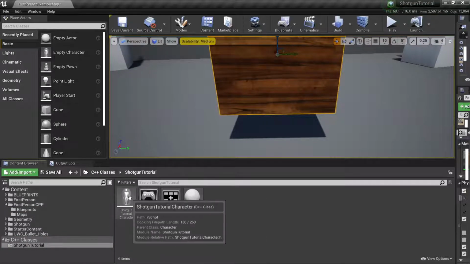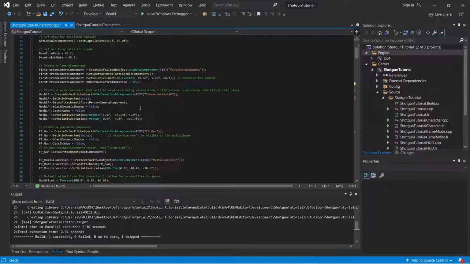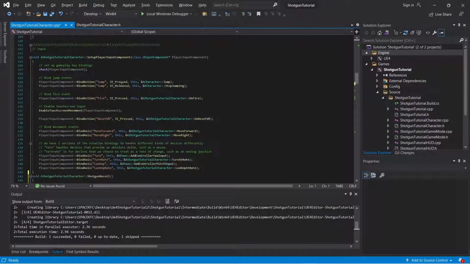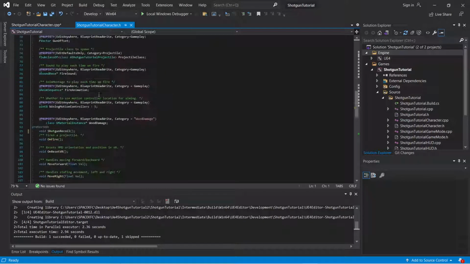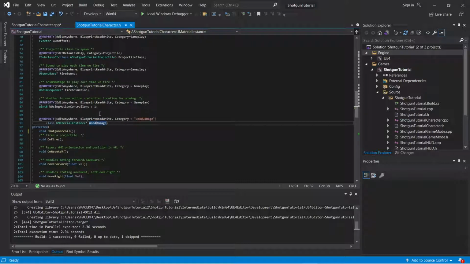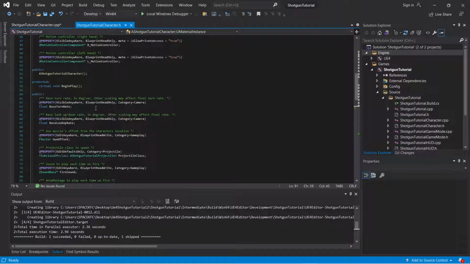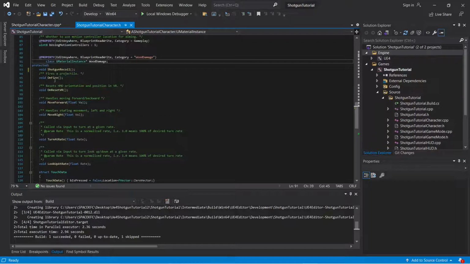And what I'm going to do, I'm going into the character itself. I'm going to show you the code itself. You're going to need a UMaterialInstance class. Call it wood damage if you want. There's the class. You're going to need just one other function called shotgun recoil.